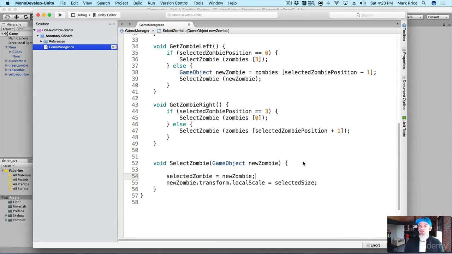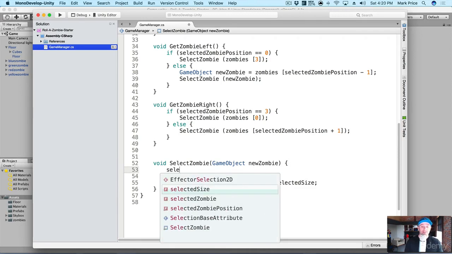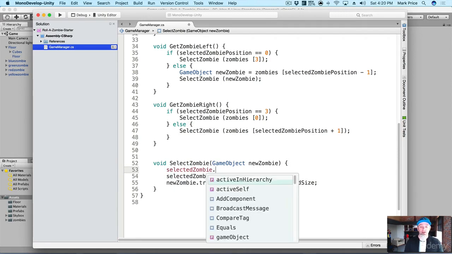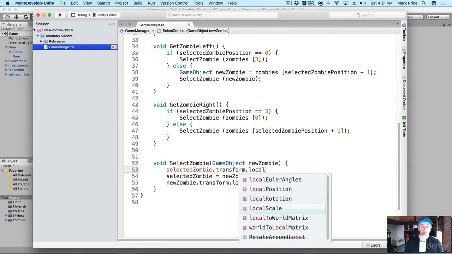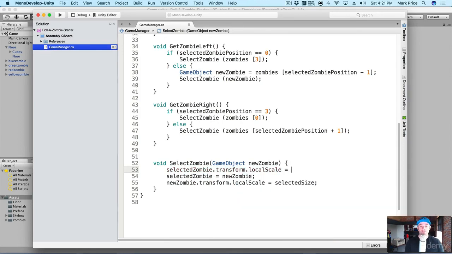But before that, don't you think we should change it back to size? So even before that line of code, we can say selected zombie dot transform dot local scale equals, and we're going to say default size this time. So we take the old zombie, even though it says selected zombie, it's about to be changed, because we're selecting a new zombie. So we take the old one, put it back to size, and then we reset it to the new zombie, and then we change the new zombie to the bigger size, which is how it's supposed to be. Okay? And this is great.